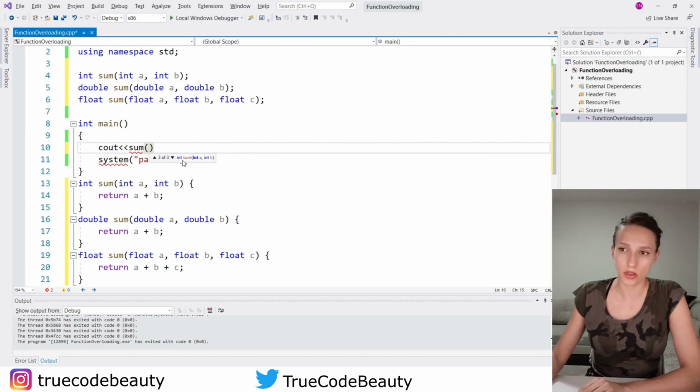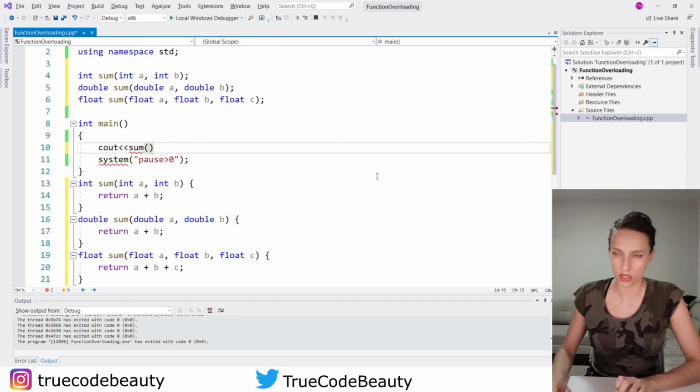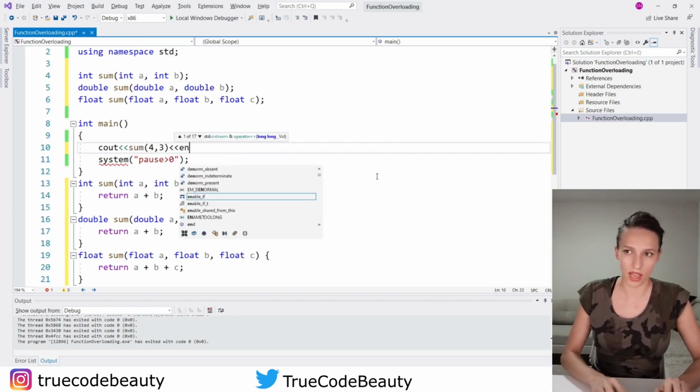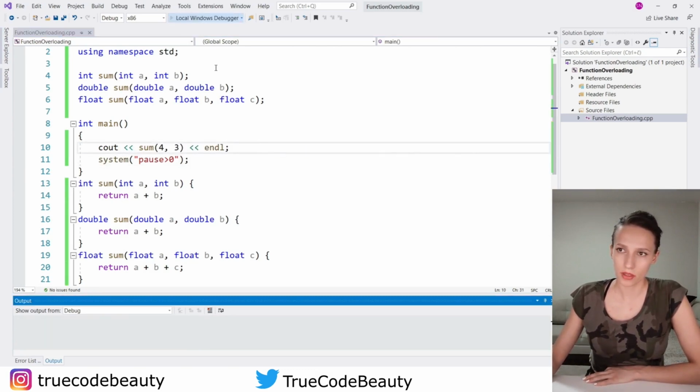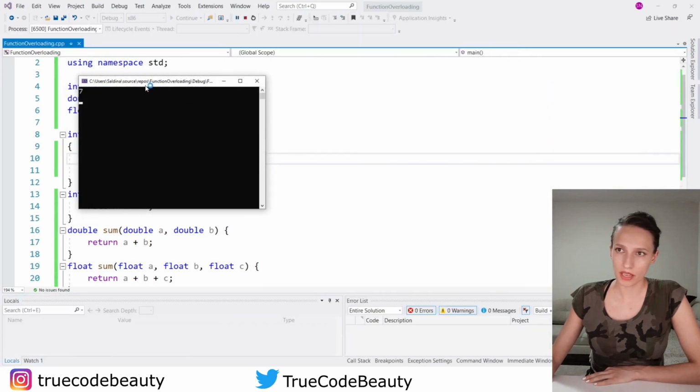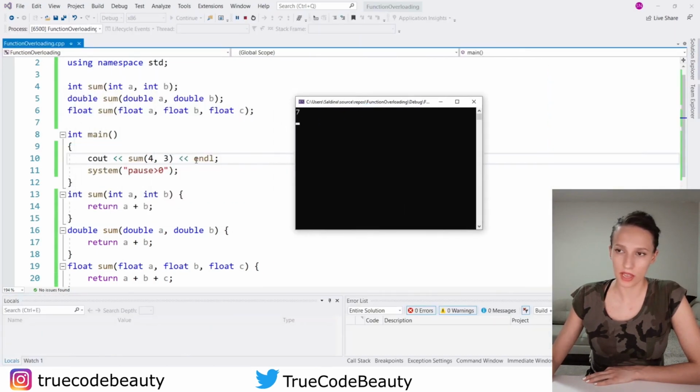And then the third one is going to be the one that returns integer, and that function receives two integer values. So here I want to call our integer function, and I want to pass to that function 4 and 3, for example. And let's also add endl like this. And now if I run my program, we can expect to see the result of this line of code here.